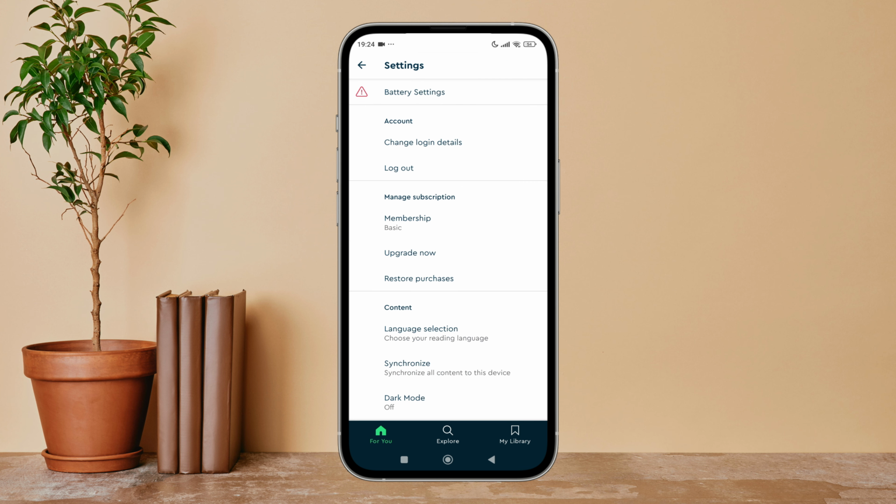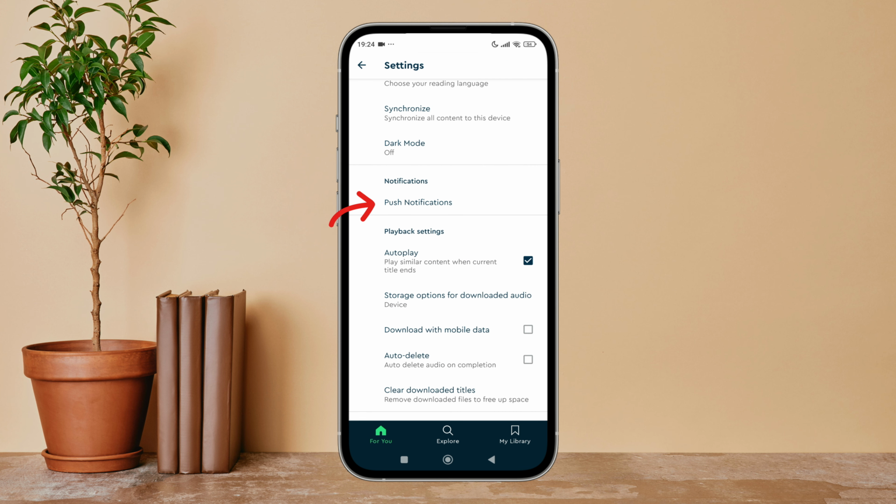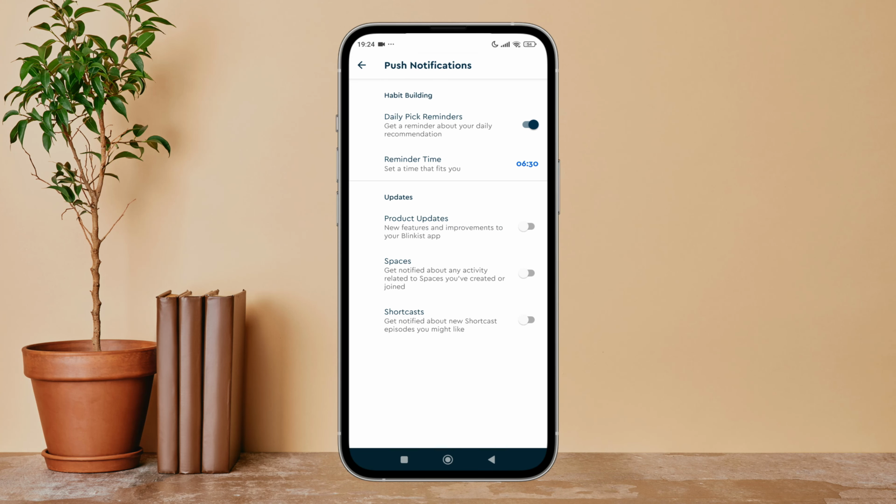Next, scroll until you find push notification. Then tap on it. After that, you can see the option of Shortcast. Turn it on by tapping on it. So, this is how you can turn on Shortcast on Blinkist.